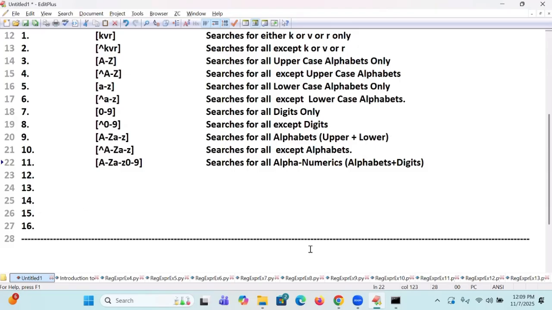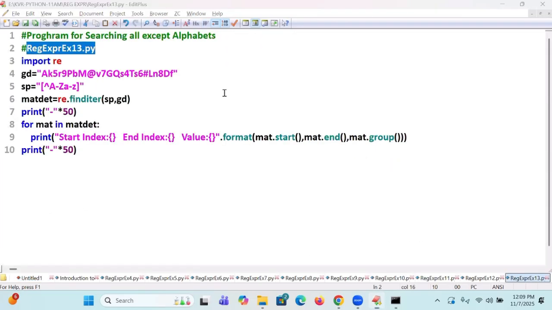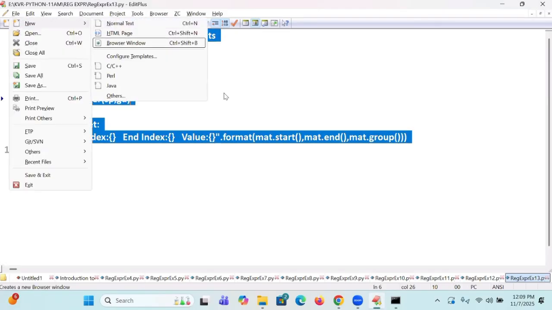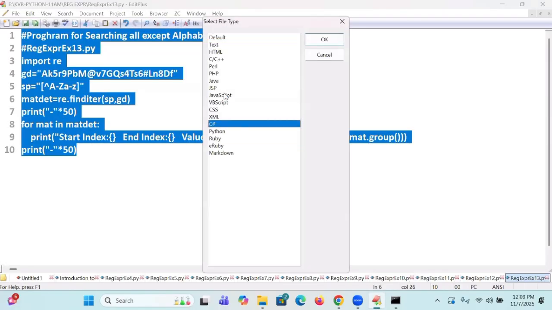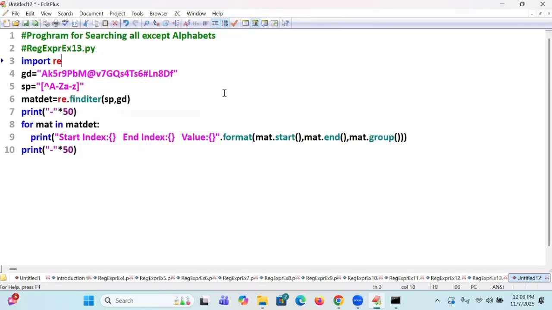Go to the code. Here I am going to write it. In this case, go to this place. Here I am going to take it. Others, say Python here. So there I am writing. This is called 14 program for searching all alphanumerics. So I'm going to write it: A to Z, small a to Z, 0 to 9. So it is going to give you completely alphanumerics.